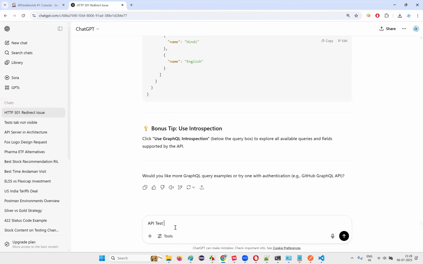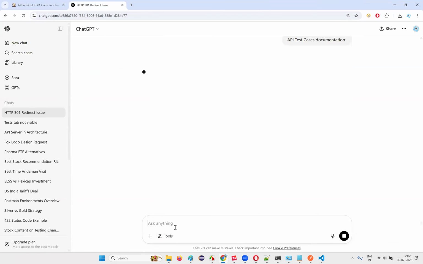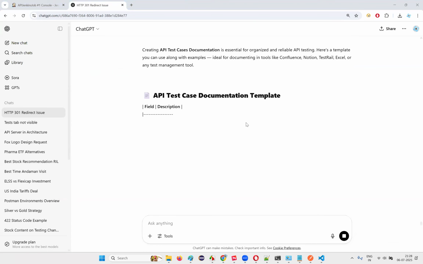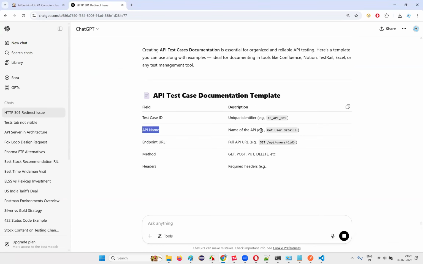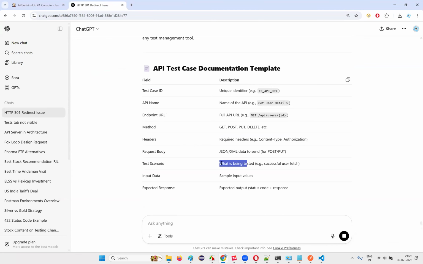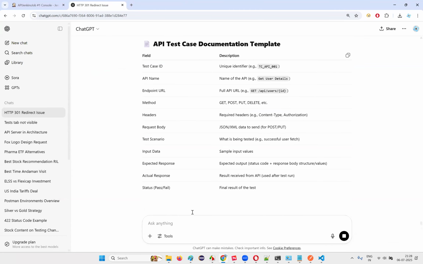API test cases documentation. With whatever knowledge we have, we can see what will be there in the API documentation. You see: test case ID, unique; API name, endpoint URL, method, headers, request body, scenario.